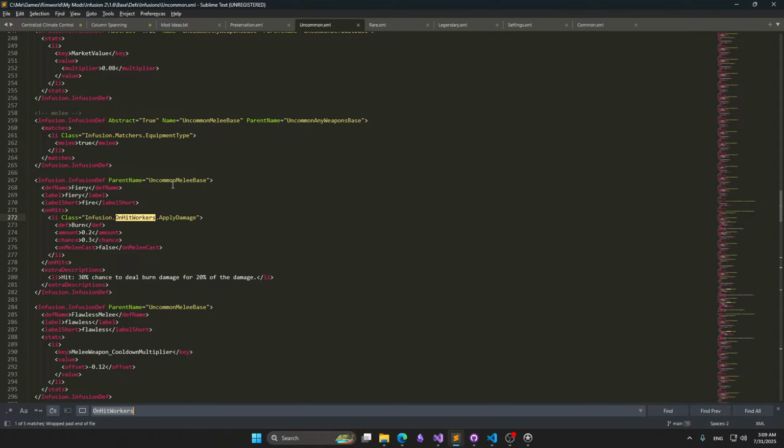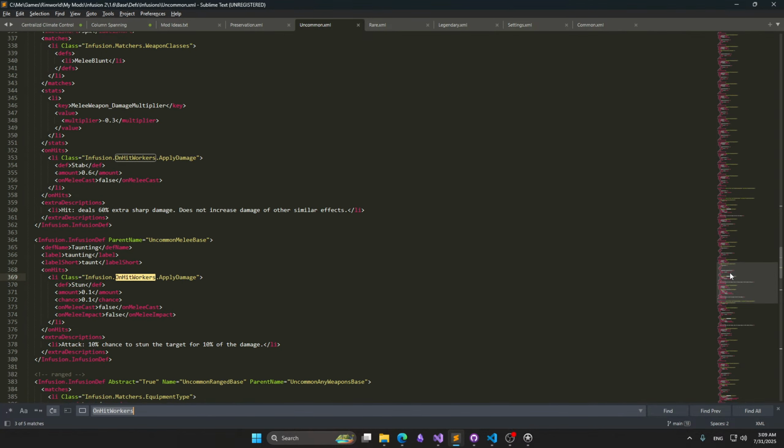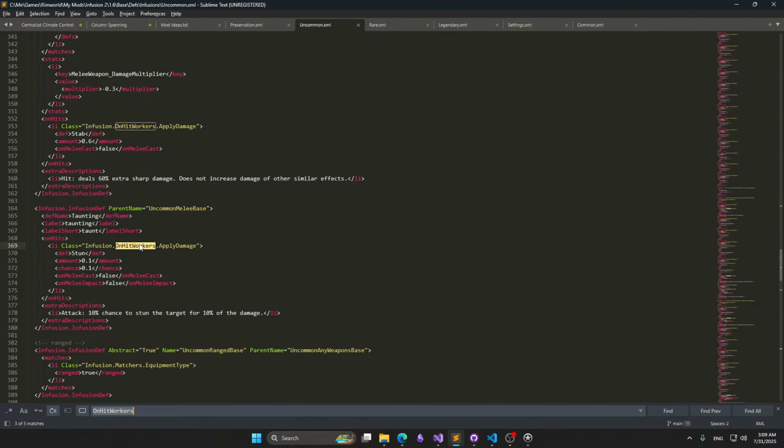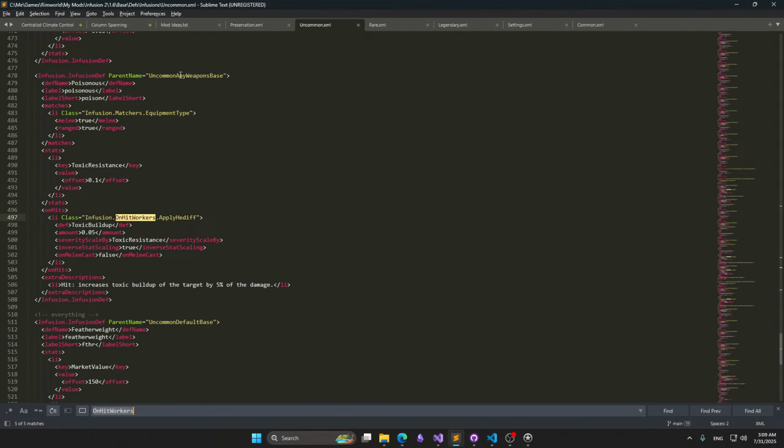Apply damage, and that's on melees. Melee cast false, that looks good as well. Spiked, melee cast false, looks good. Stun, taunting, that's for melee. But this is so confusing, because it doesn't happen either on melee. So this one is wrong. I feel like it should be on melee impact true. Okay. This one is just weird. I'm just going to ignore it. Any weapon.